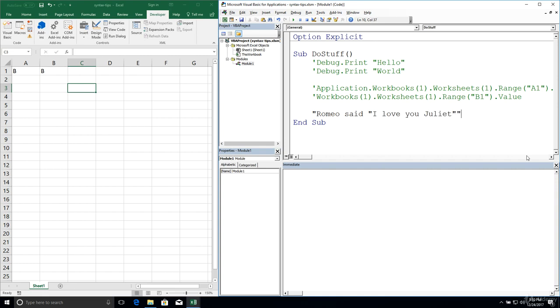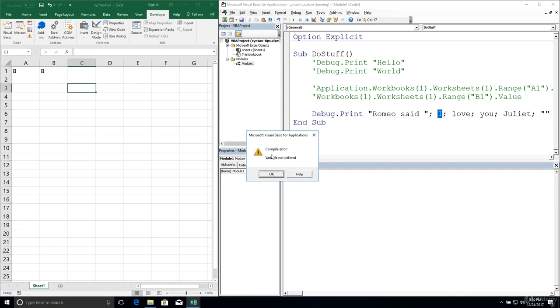We're going to run into a problem here because we have a double quote here, and VBA is going to interpret that as the start of the string. But before it gets to this last one, it's going to interpret this one as the end of this first string, and we're going to run into an error. So let's see if we can debug print this and see what happens here. Should run into an error here, so when I execute with F5, you can see variable is not defined. VBA is getting confused about what this means.